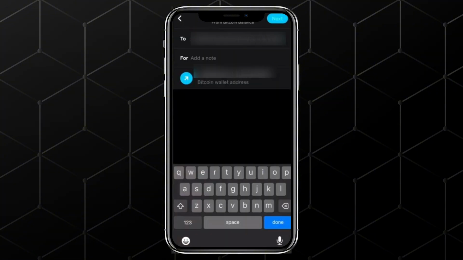After entering the amount, paste the Robinhood wallet address that you just copied. Double check that the address matches exactly, because crypto transfers cannot be reversed once they're sent. Once everything looks good, confirm the transaction.